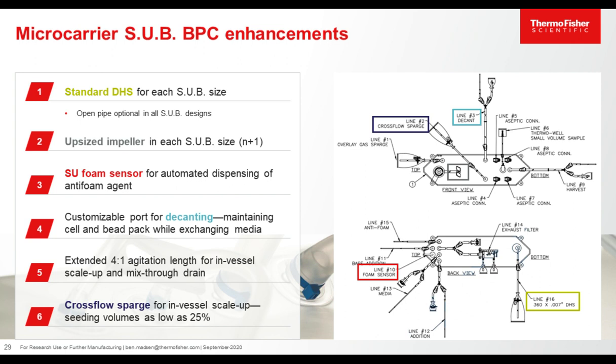And then similar to our fed batch variant, we use the extended 4-to-1 dry shaft to assist with the lower seed volumes, but also to allow better mixing of the microcarriers when doing media exchanges. We also include a port for decanting for these media exchanges.